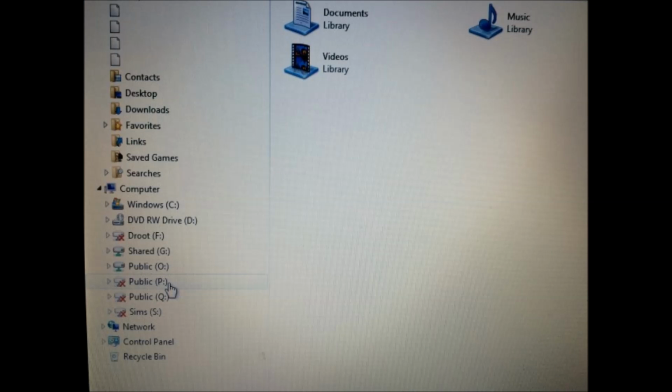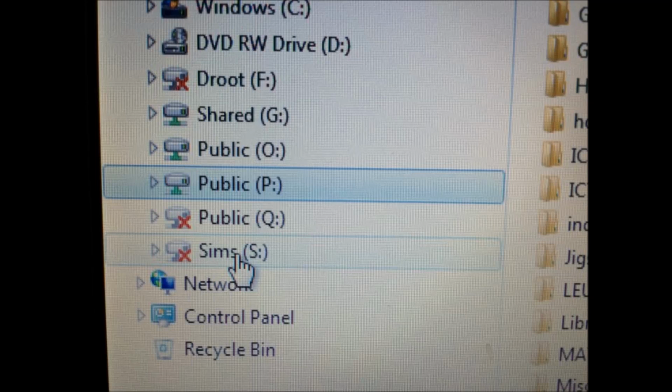If the other drives have still got crosses on them, click on them and log in using your network connection again, and eventually you should have all your drives. Make sure S drive is logged on before using SIMS.